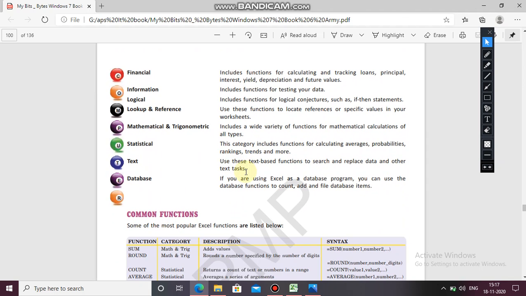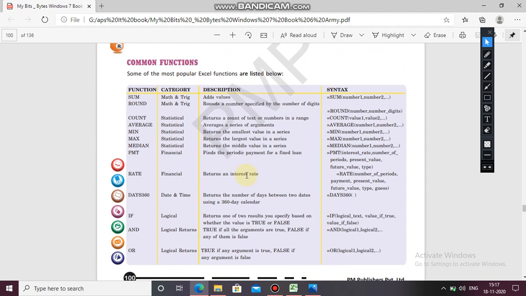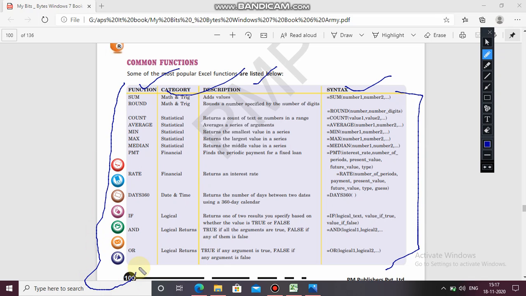So here we are seeing common functions which we have seen, like if and or, for calculating days or months, 360 days, rate of interest. If you want to just calculate, you can use a rate formula, number of periods, payments, present values. All these things are given over here. You can see the description, syntax, category, which category they belong to, and the function.